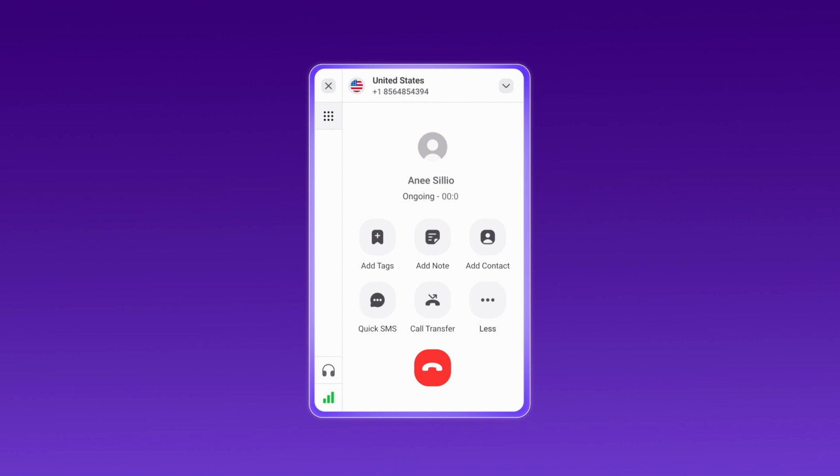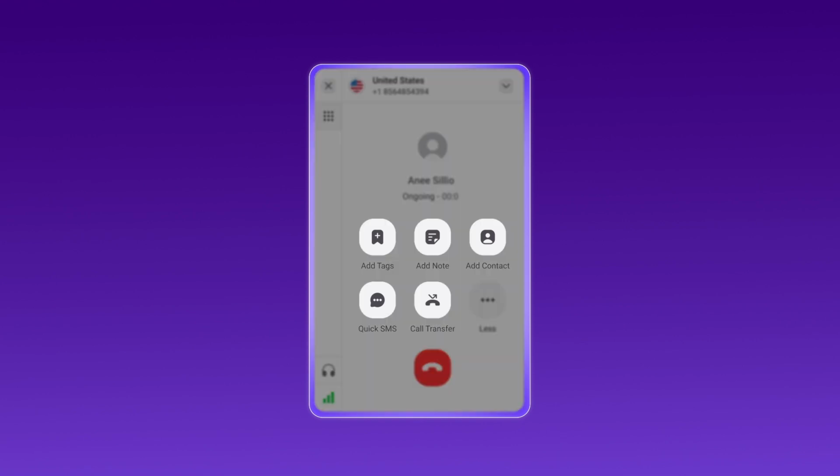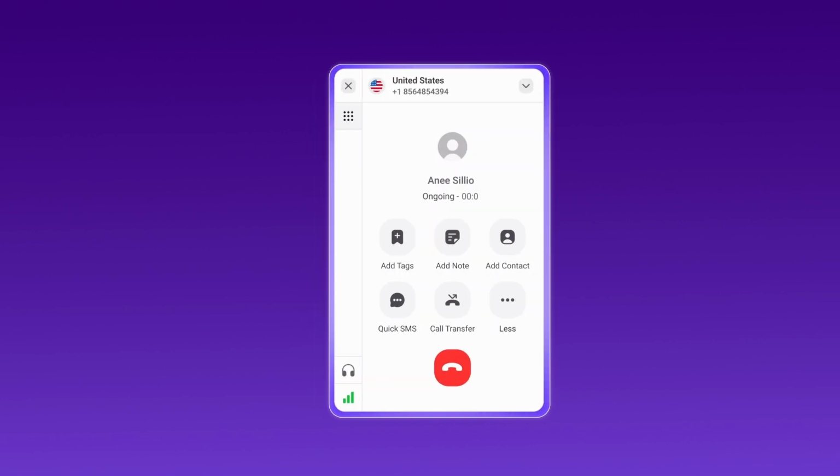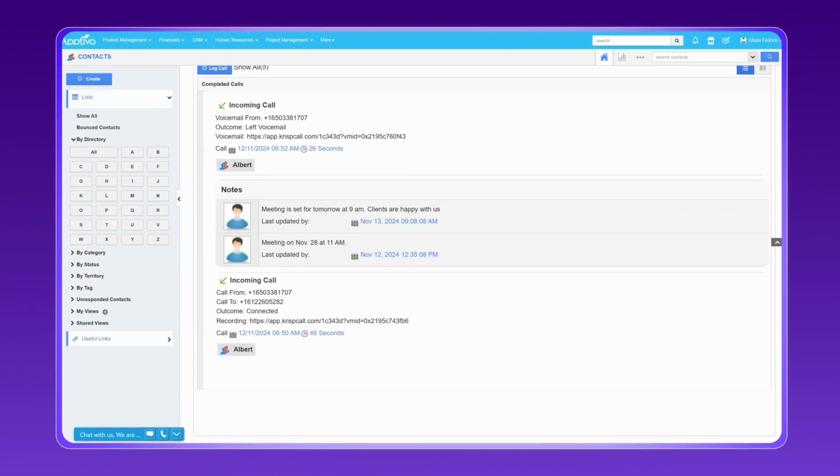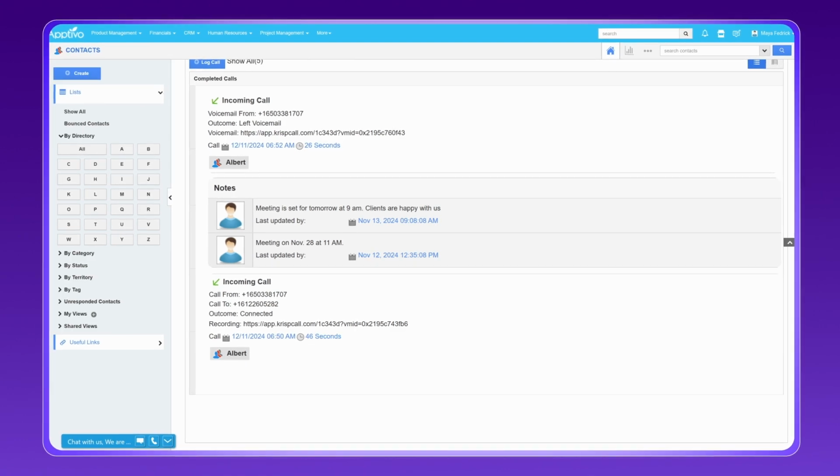During calls, you can jot down important details directly from the dialer, and after each call, all details, including duration, notes, and recordings, are automatically synced with Apptivo. All the information you need is right there, ready for follow-up.